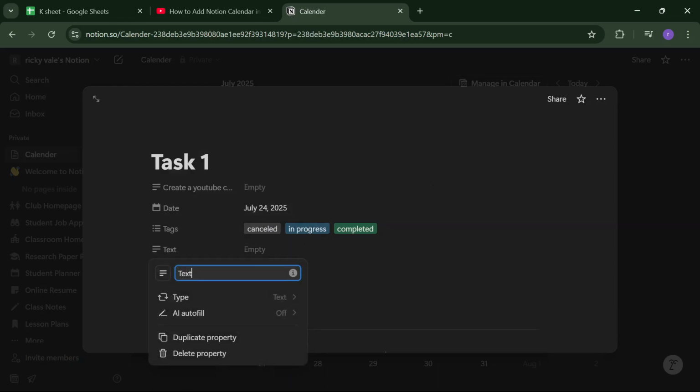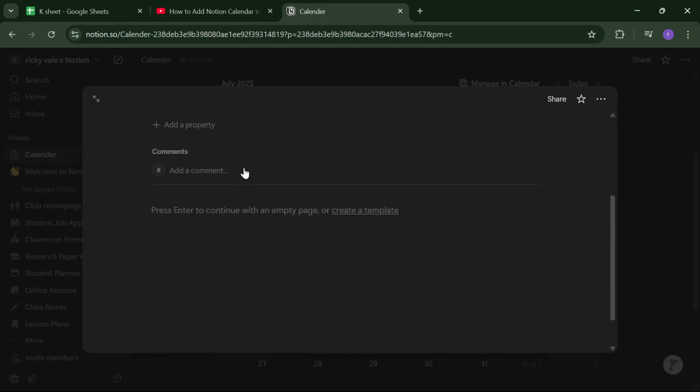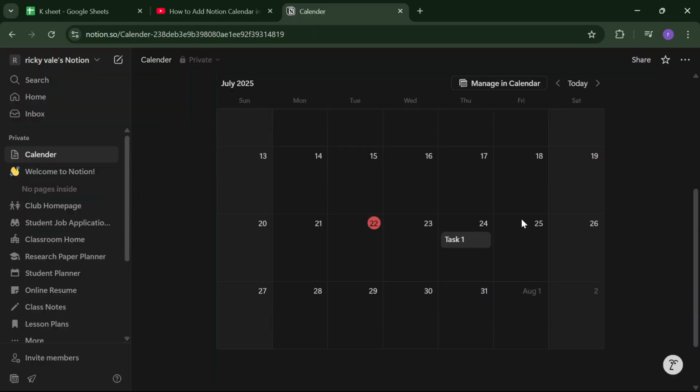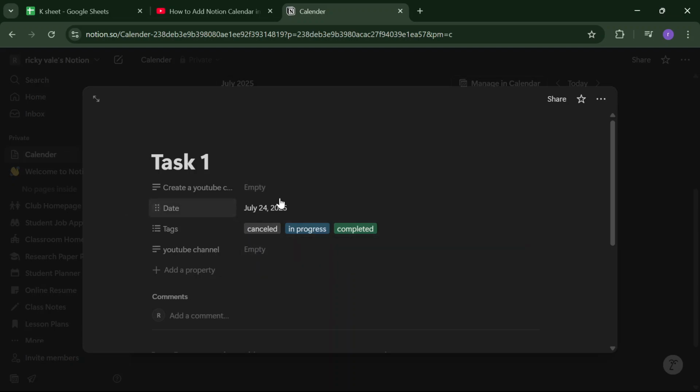Text, YouTube channel, and then click on enter, and as you can see it's already registered here. And you can also comment on your task or make anyone else comment on your task. After that you simply have to go back, and as you can see task 1 is here on the 24th of July as I have just created, and if you click on it the details of the task will be shown.